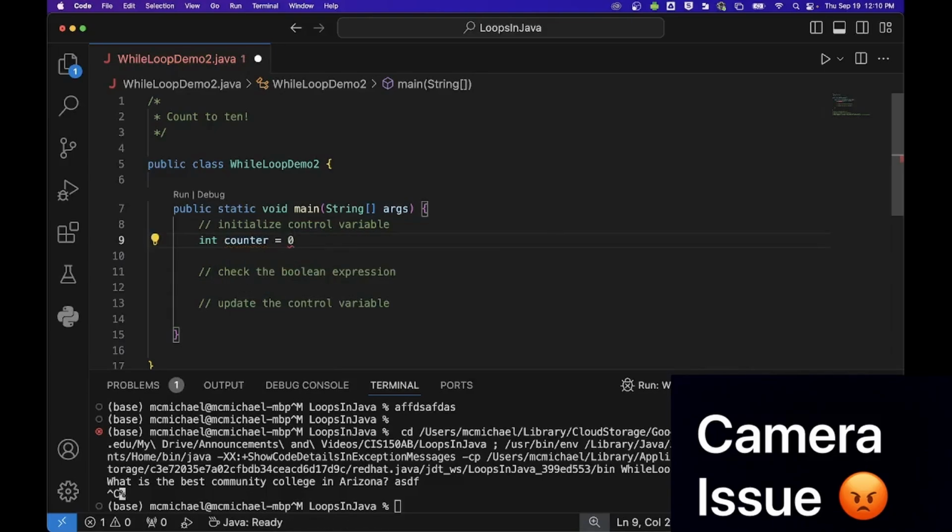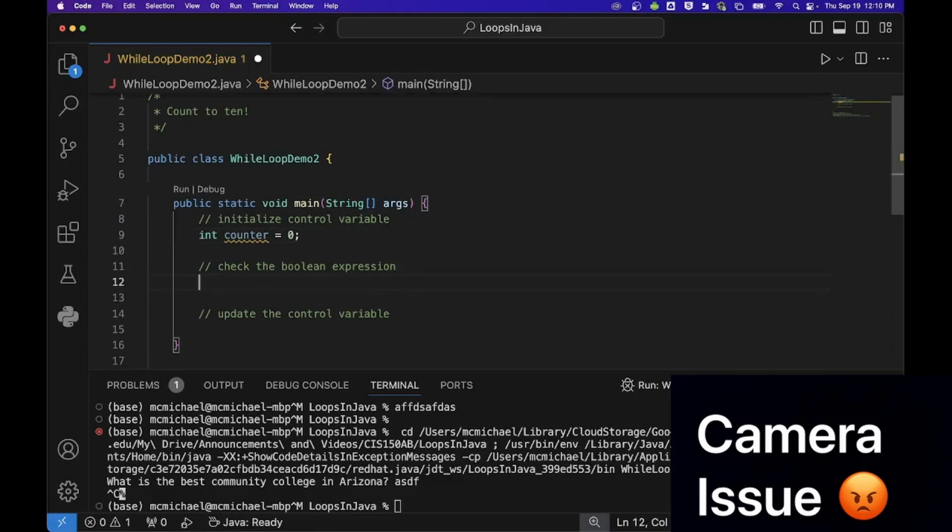And I need to set it to an initial value. I'm going to set it to 0 for now. And you may already have kind of alarm bells going off. Why'd you set it to 0? We're going to experiment with some things and just see how they work here as we go.